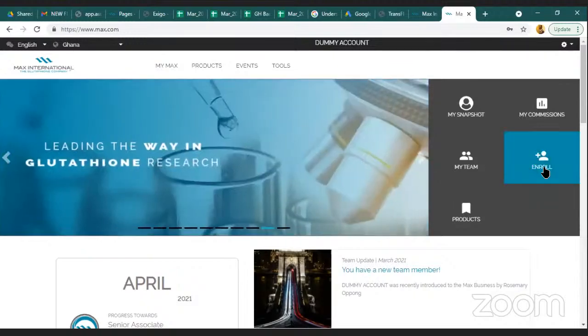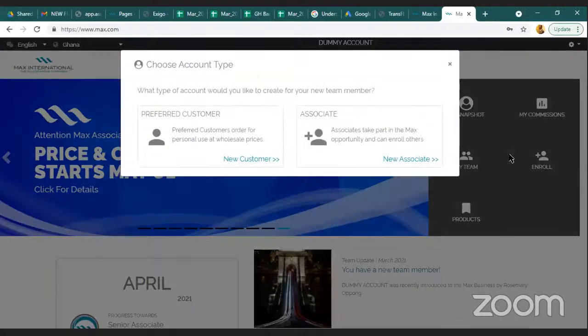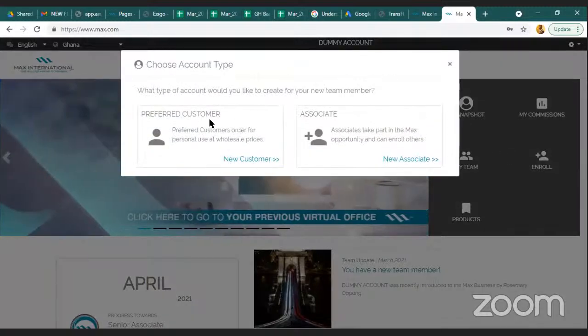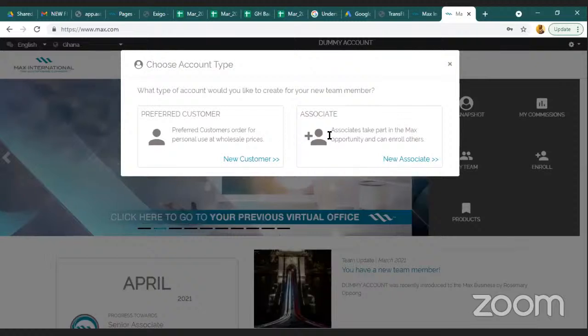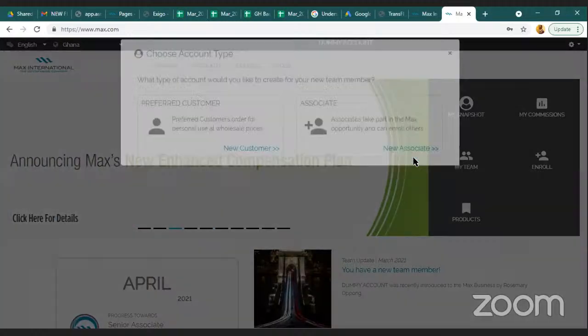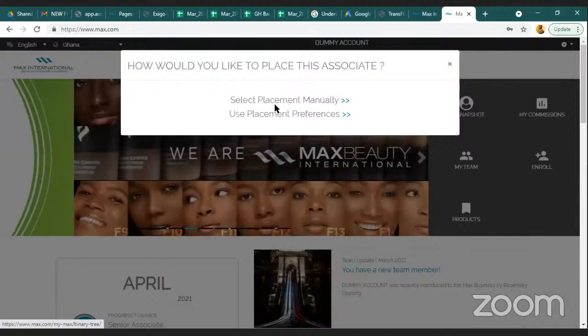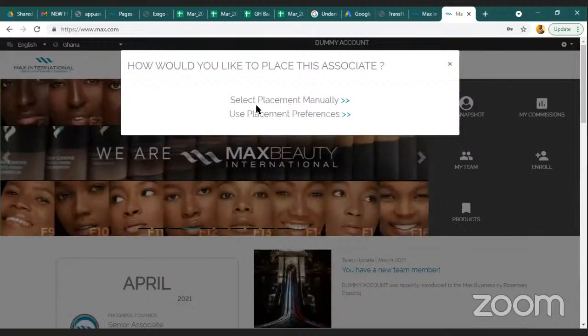So if you want to enroll anyone, you first of all click on enroll, this button right here. If you click on that, it automatically brings up this pop-up that is basically asking you if you want to register a preferred customer or an associate. Now, if you want to register an associate, you can go ahead and click on this blue new associate button. That takes you into the next pop-up that is basically asking you to select placement manually or use placement preferences.